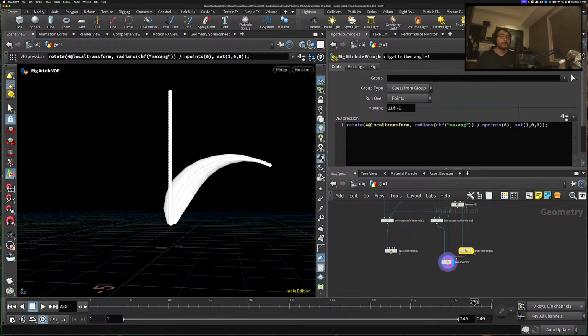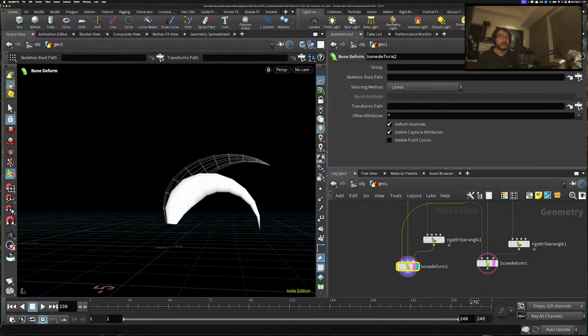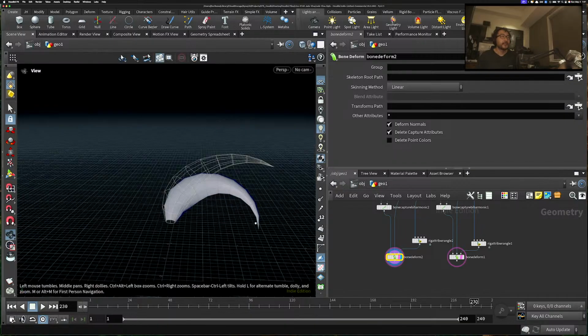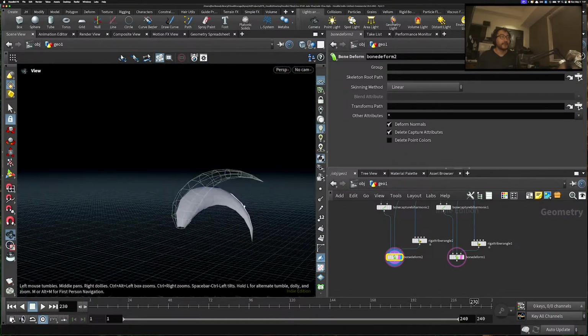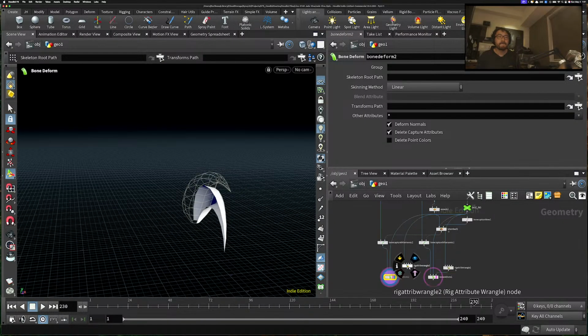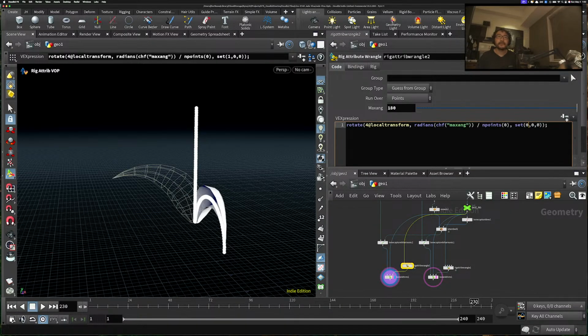Okay, so do the same for the second one, and you'll get a shape like this. And now I can see that it's bending in a different direction, so let's fix that. Well, I was using X axis to rotate, but instead let's set Z. Same for this one. Let's set it to Z.